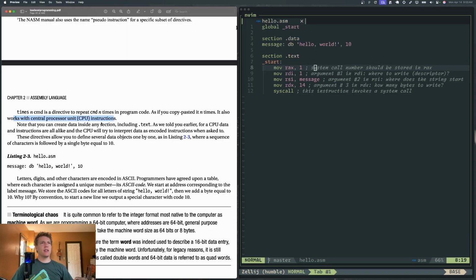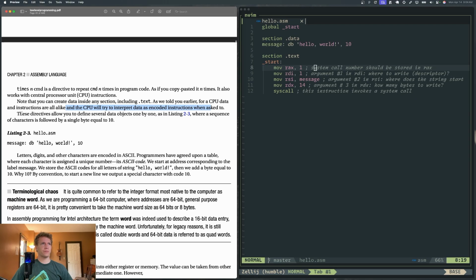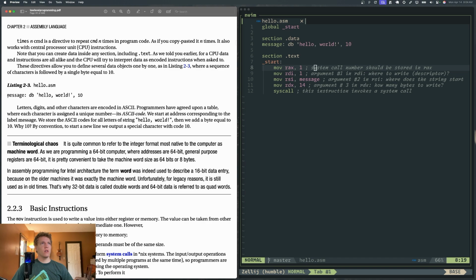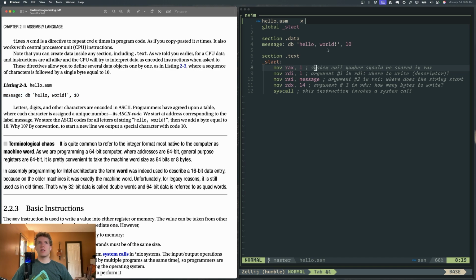Note that you can create data inside any section, including .text. As we told you earlier, for a CPU, data and instructions are all alike, and the CPU will try to interpret data as encoded instructions when asked to. These directives allow you to define several data objects one by one, as in listing 2.3, where a sequence of characters is followed by a single byte equal to 10. All right, message DB, that's what we have here.